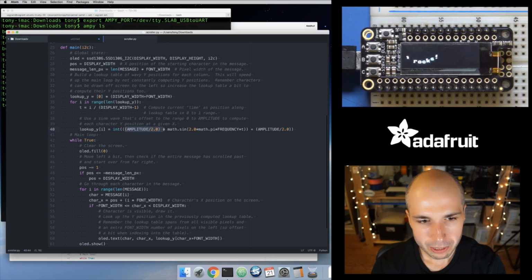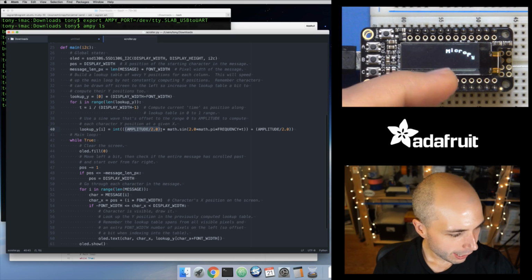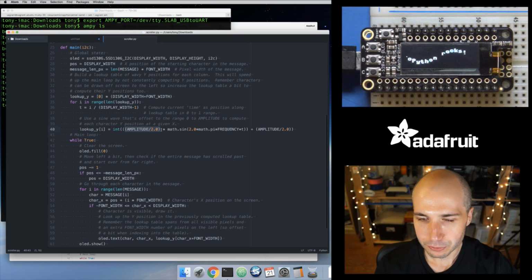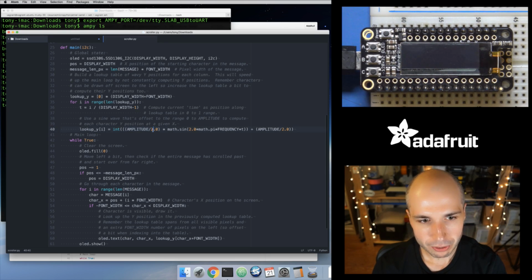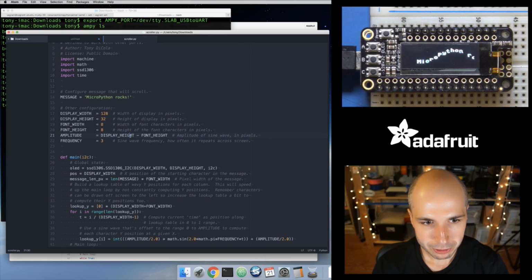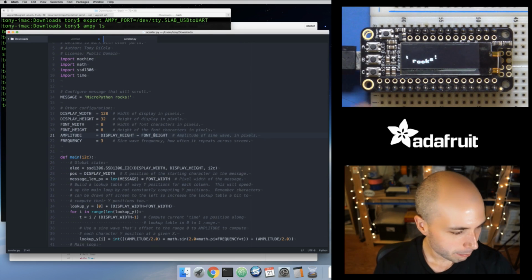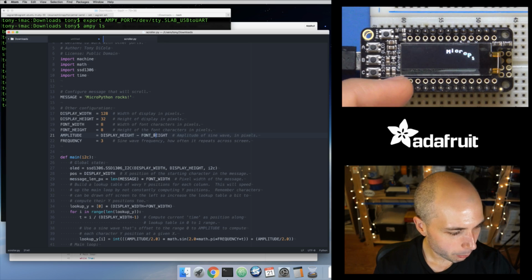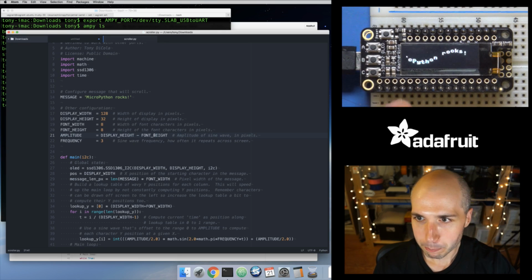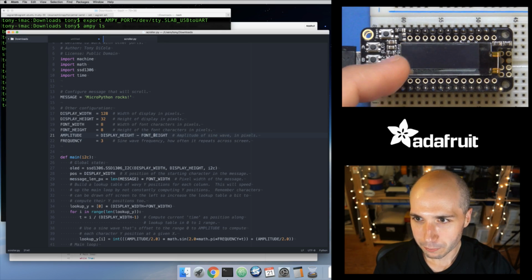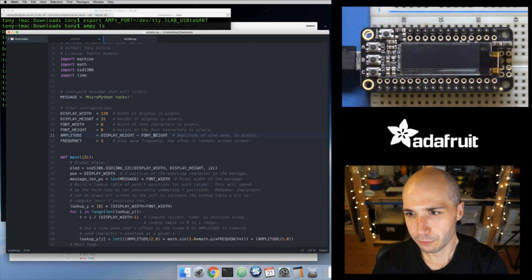Now the amplitude is just controlling how far up and down it moves. I'm computing it based on the height of my display minus my font height, because when it gets all the way to the bottom, it still needs to draw the font. So I want to offset a little bit so that I'm only looking at, basically, from line 0 at the top all the way down to the size of my display minus 1 character of font, so that it'll fit the entire font on there. But you could change this amplitude if you want.